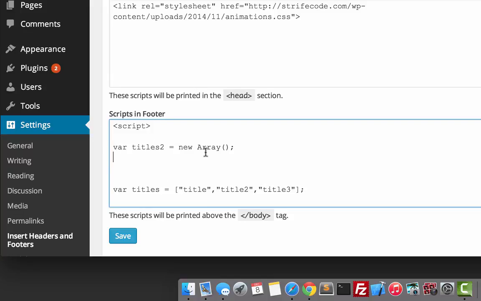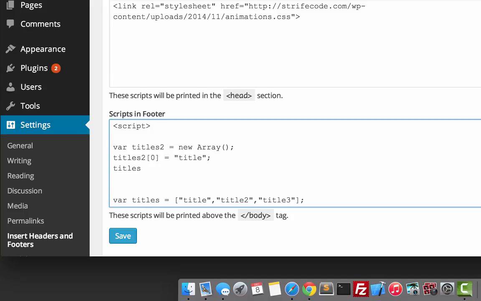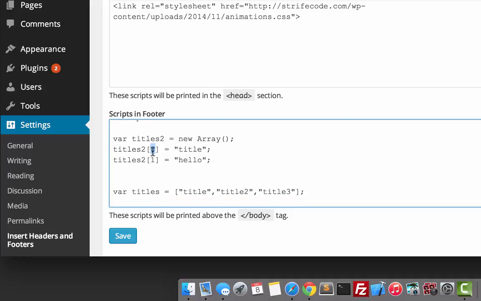first, we indicate that this is a new array, titles2, and then we can set the value of the array to it. Now, as an example, this is the index of the array. What do I mean by that? It means that when it's index 0, it's the first item in the array, and index 1 is the second item in the array. So basically, an array starts with an index 0, 1, and 2, and so forth.